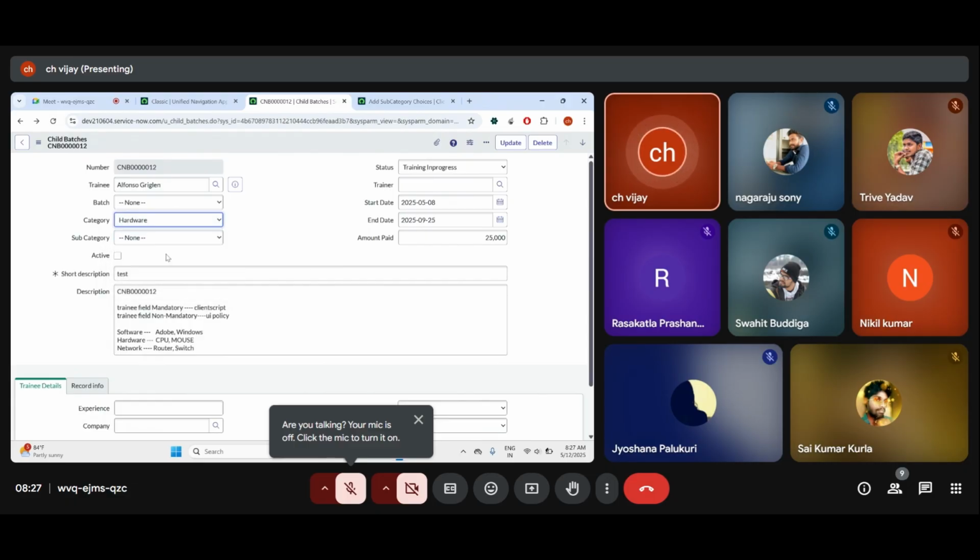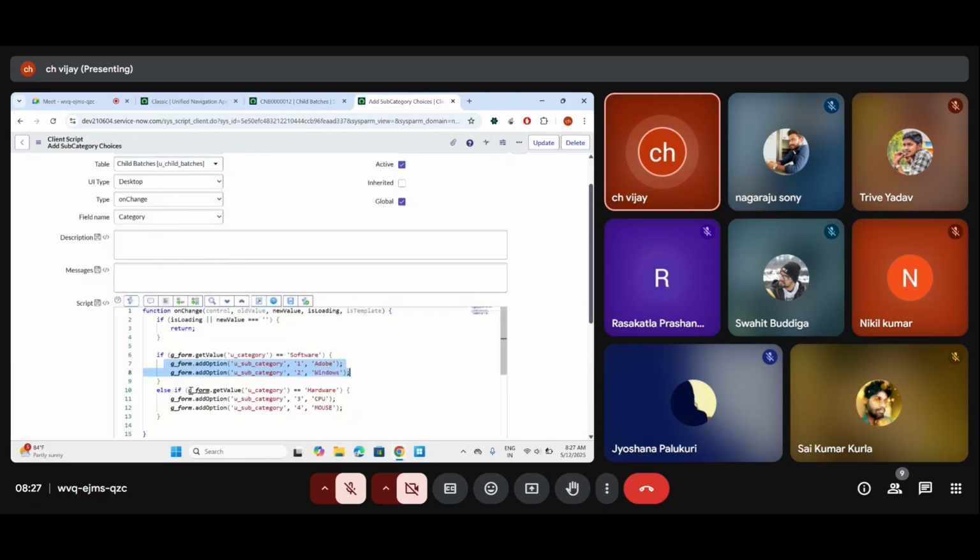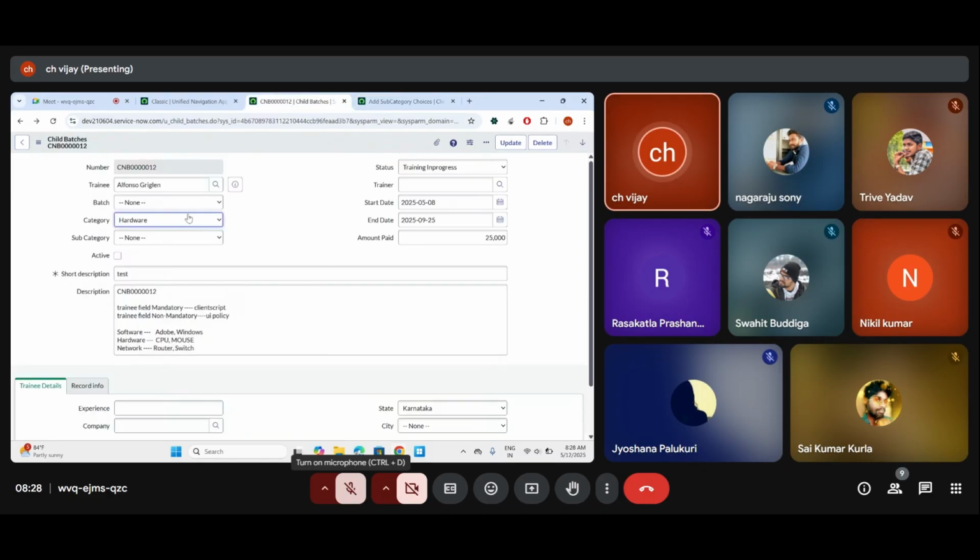When I change the value to hardware, we didn't tell the system here to remove this Adobe and Windows in the subcategory. Already, when I changed the value to software in the earlier stage, we added Adobe and Windows choices to the subcategory. With that, you're also adding CPU and mouse because you didn't tell the system to remove Adobe and Windows here. So how will the system understand to remove Adobe and Windows? It won't understand until you say. Already in subcategory Adobe and Windows.